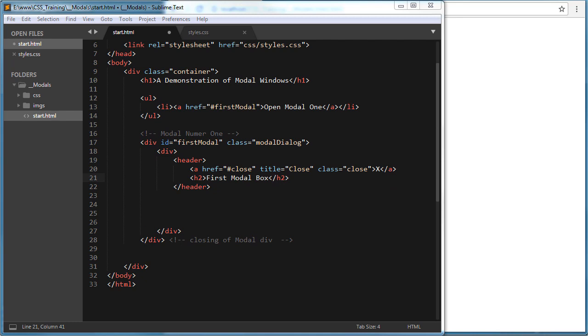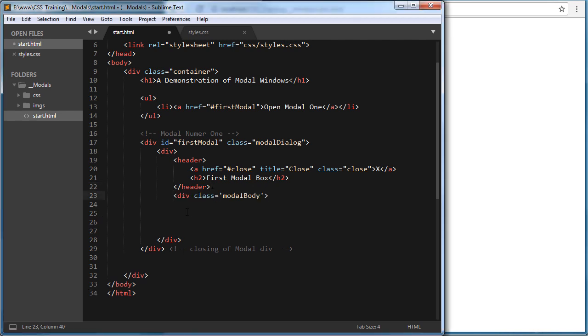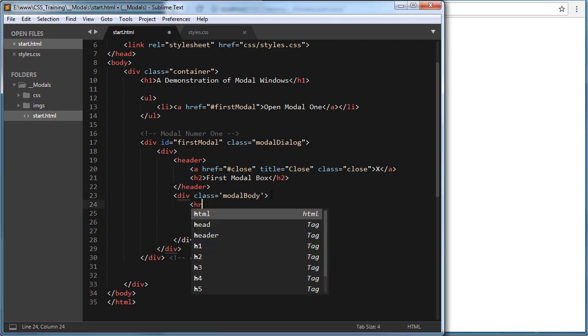Then right below that, I'm going to open up another div with a class of modal body. And again, I'm going to copy this so you don't have to watch me type all this. But I'm going to come right below my header, and I'll open up another div with a class of modal body. And that modal body is going to go to the very end of my content section. So I'm going to put that right there, because inside the modal body, I'm actually going to put an HR for a horizontal rule.